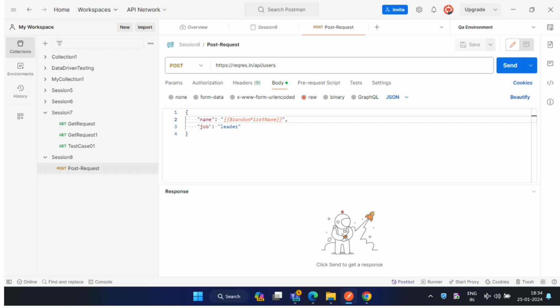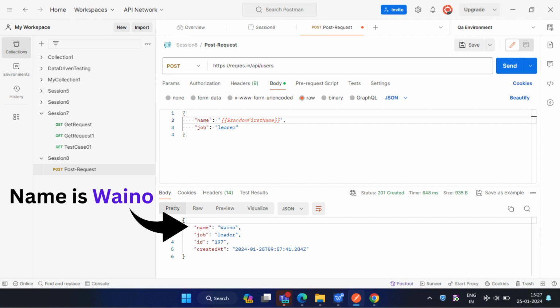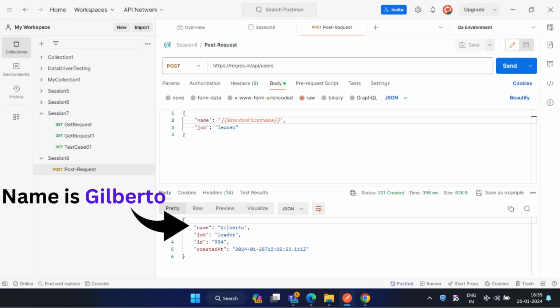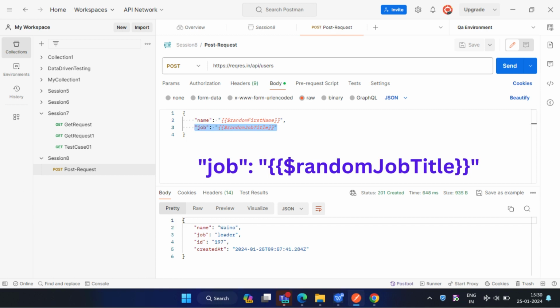Let me show you this now. I will click on the Send button. Now, in the response, a new name has appeared. I will send again, and then we can see a new name here. Now, we will change the job value as a dynamic variable. We will give $randomJobTitle.